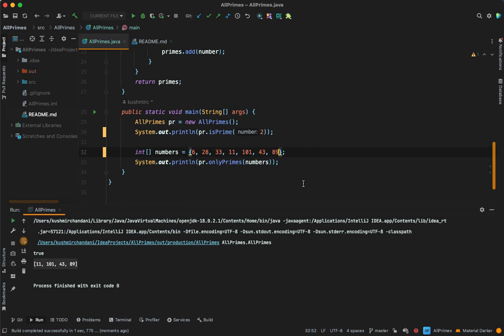So we can try to add another prime. Let's add, maybe add 13 here, and run that and see if we pick it up. Okay, there, now we've got 11, 13, and the rest of the primes that we already had. So it looks like it's working.